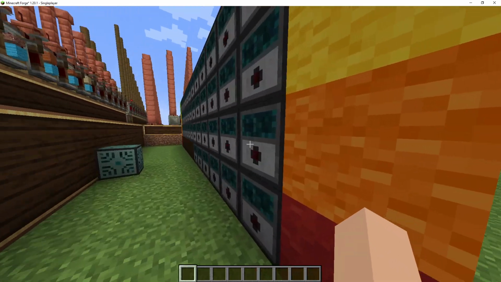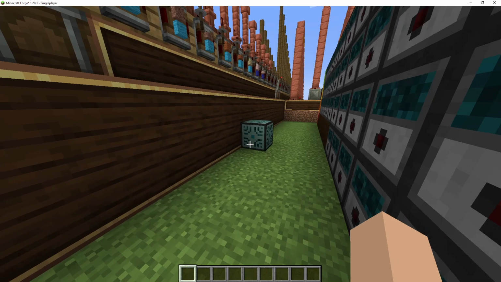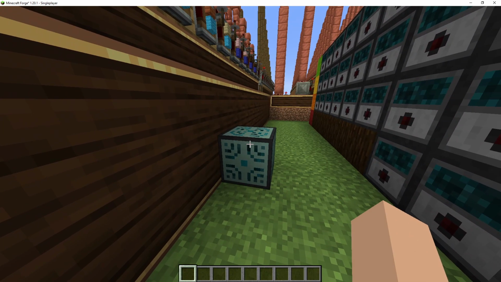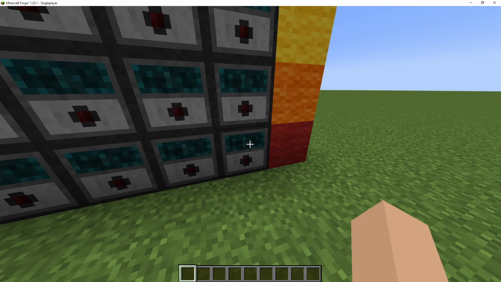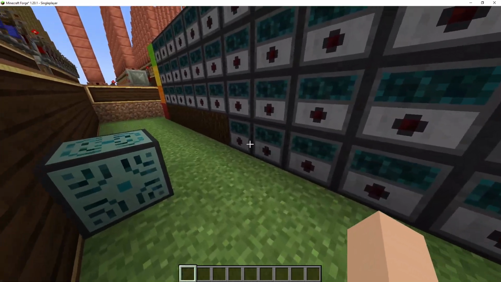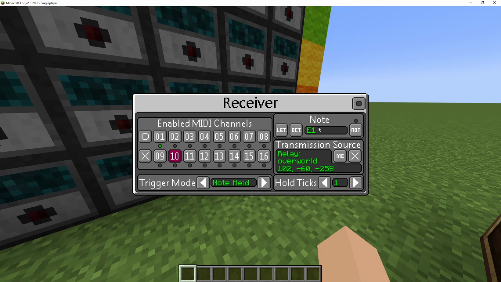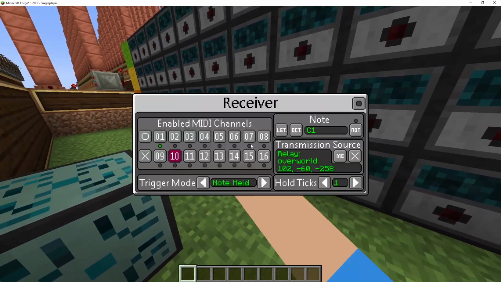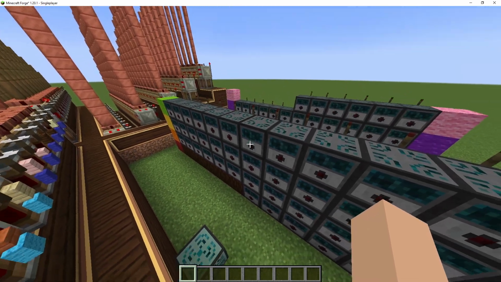So now that I have my receivers, I'm going to do the same thing as with the relays, where with the receiver, I'm going to right click it to the relay that I want to bind it to, and I'm going to enable MIDI channel 1 only for this specific division. So I have one where only 1 is enabled, only 2 enabled, and only 3 enabled. And I have one programmed for every single note that division can possibly play. I also have my trigger mode on note held, my held ticks on 1. That's really the only thing that I've touched.